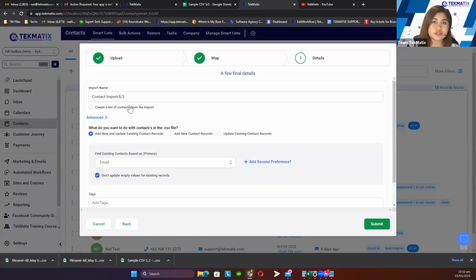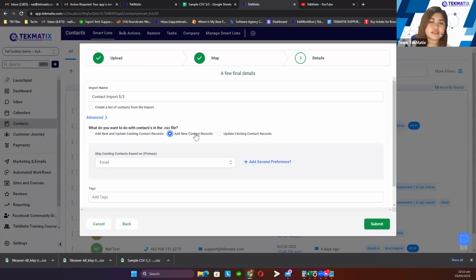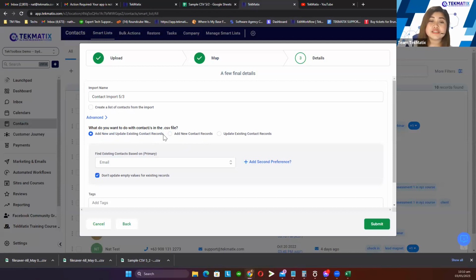What we suggest for the contact imports is you select the very first one, which is basically just updating the existing contact list. Because for example, if you toggle on the second option right here, you will have duplicated contact lists in your account. If you wanted to make it that way, you could definitely do that. But we suggest the very first one, which is updating your existing records and overriding them instead of adding new contacts in.